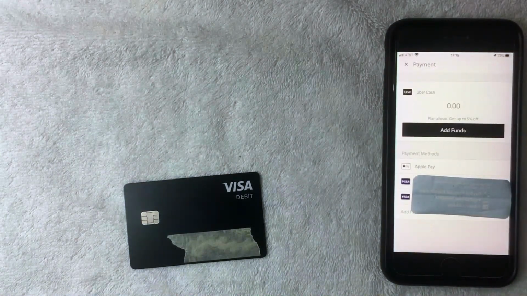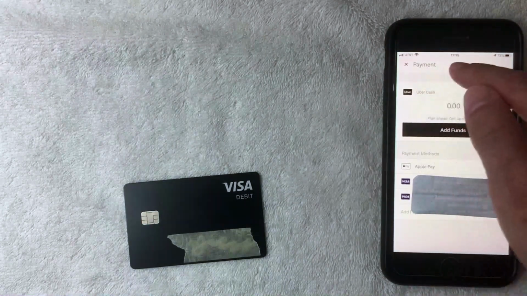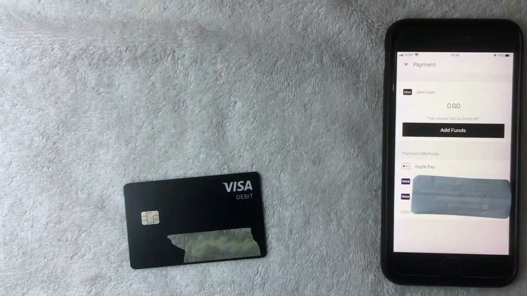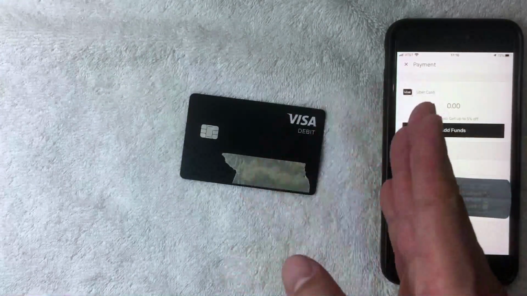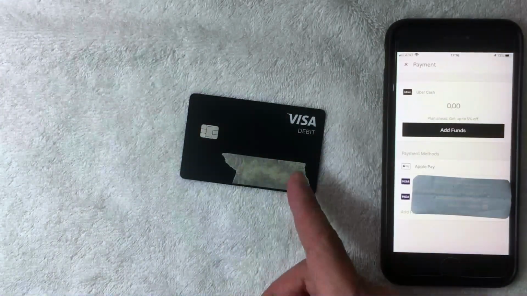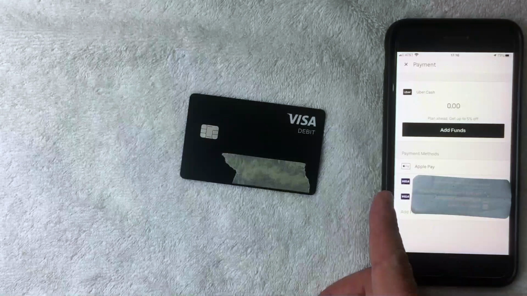All right, next the screen pops up again. It says it's the payment screen. So it looks like, yes, you can add your Cash App Cash Card into your UberEATS app as a payment method. As you can see, I have a new Visa listed right here under my payment methods.